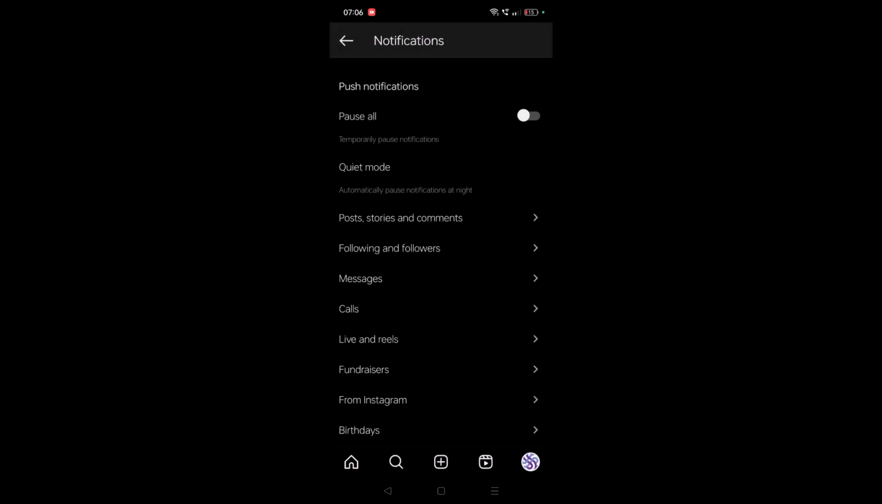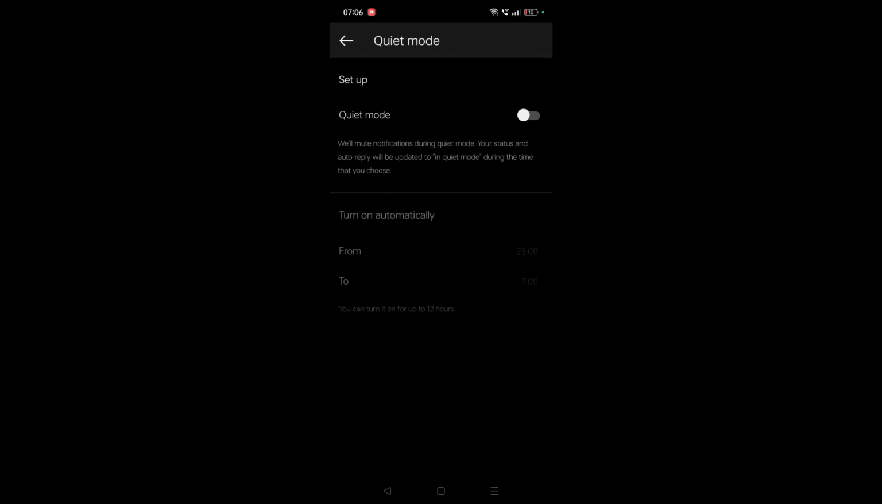Tap on this. Yeah, here you can see quiet mode. Tap on quiet mode, and by default this will be disabled, so you need to click on enable, and this is an automatic setting. If you keep this enabled daily, from this point to this point your Instagram will be in quiet mode.